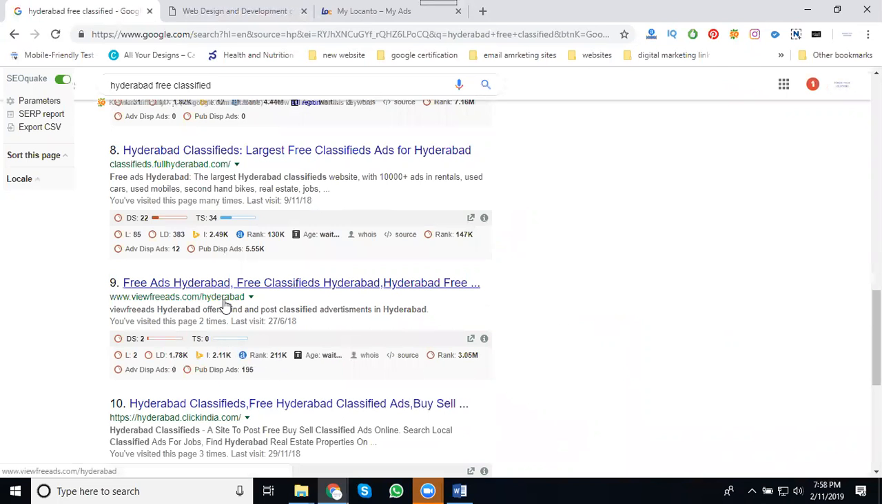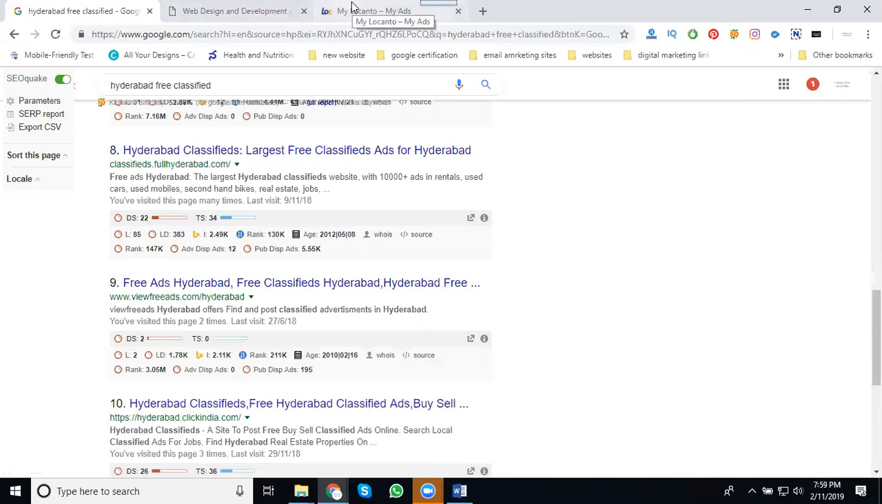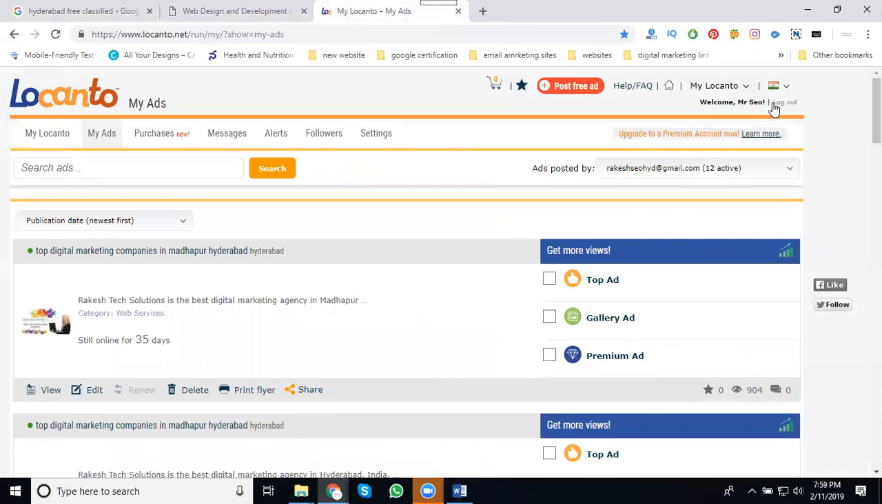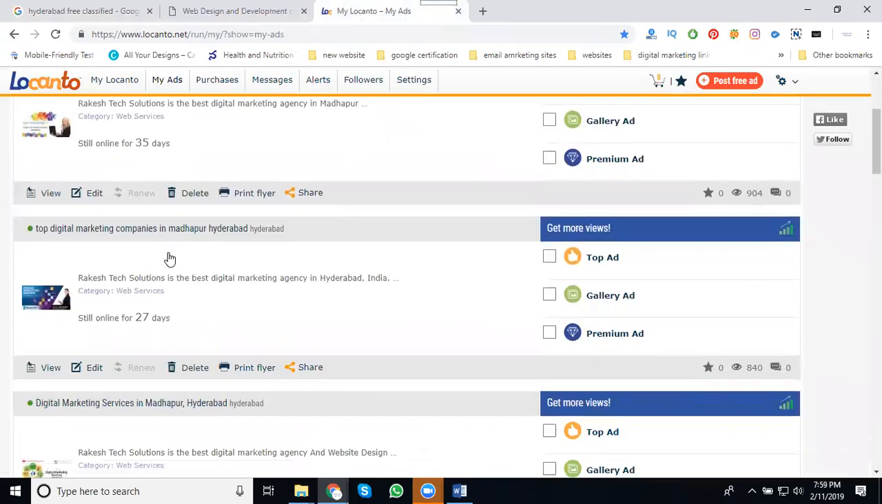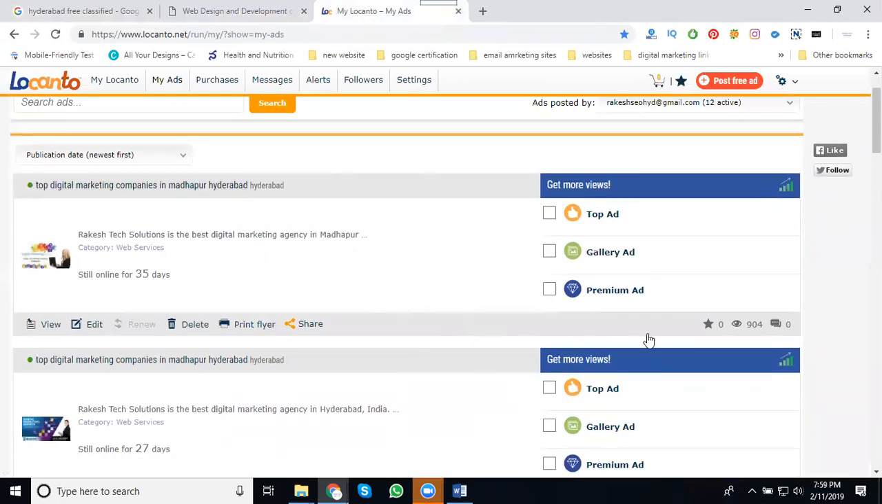First option, we have to sign up on each and every website. Classifieds will be of two types: with sign in and without sign in. With sign in, it will verify by your email. Without sign in, it verifies by your category. First you can check with sign in. First you can sign in to my account. Simply, these are my ads. So based on ads, you can check the viewers.